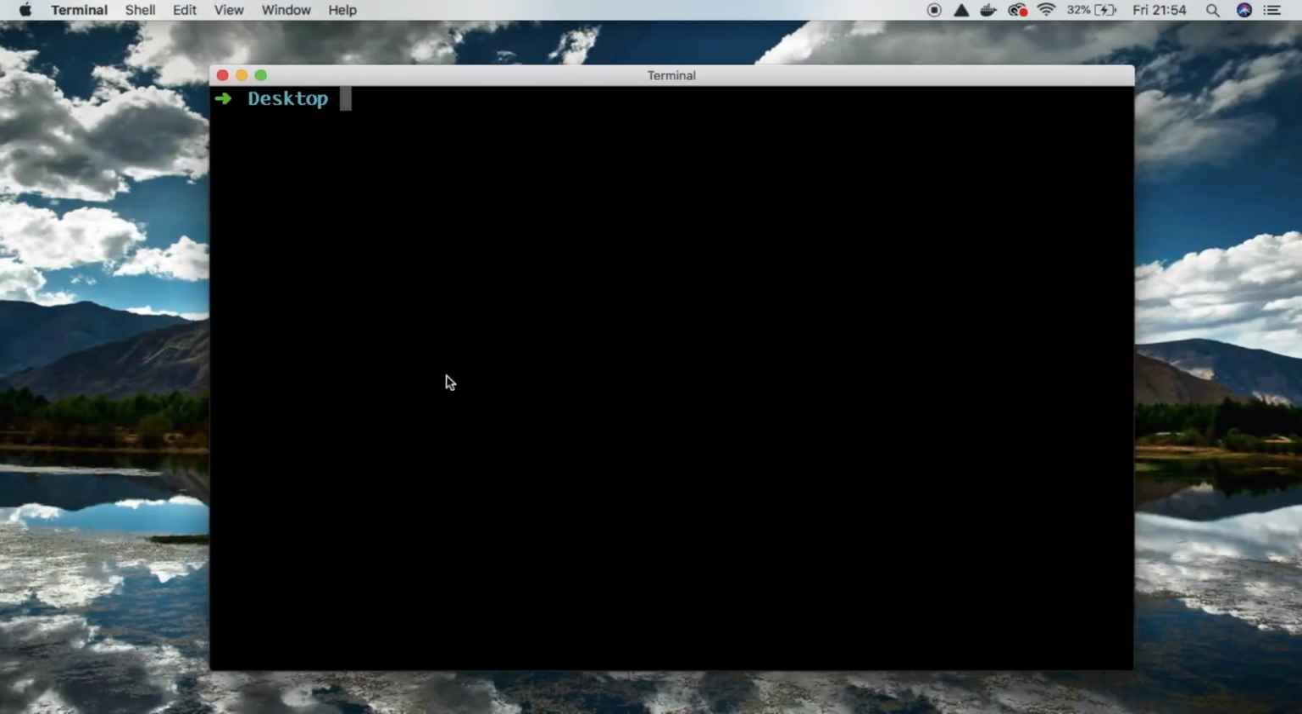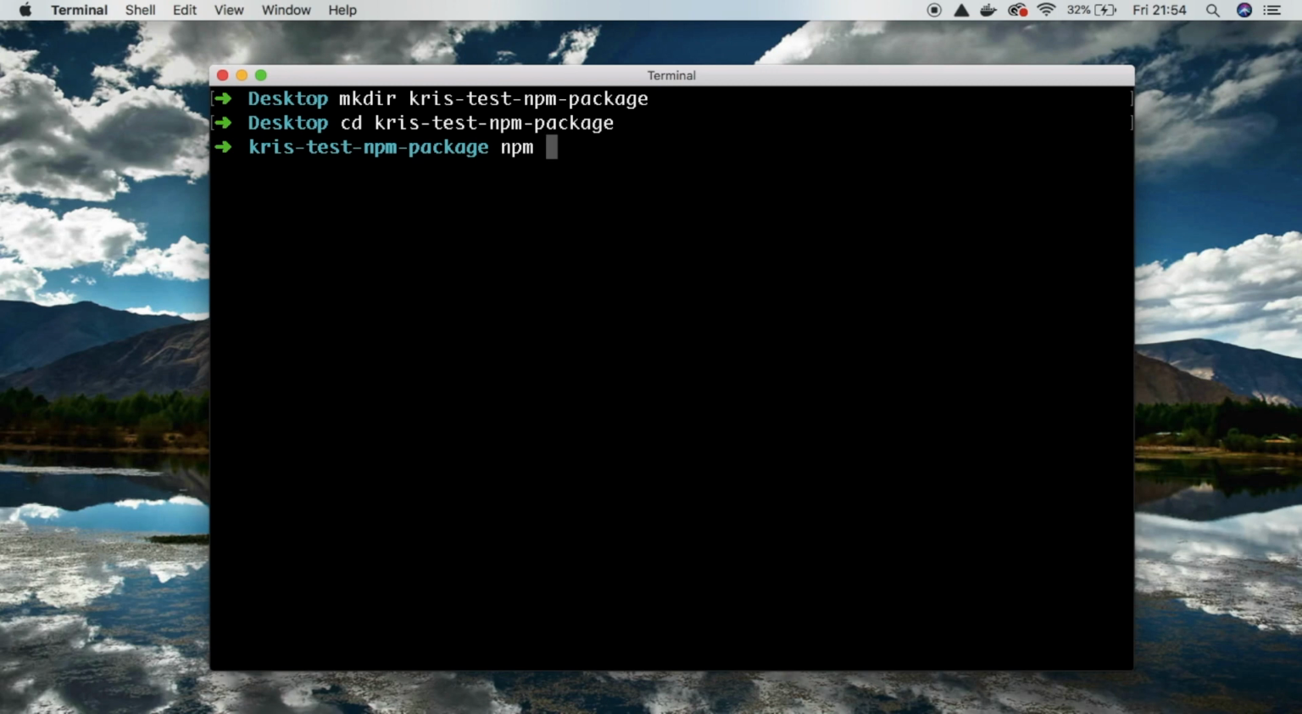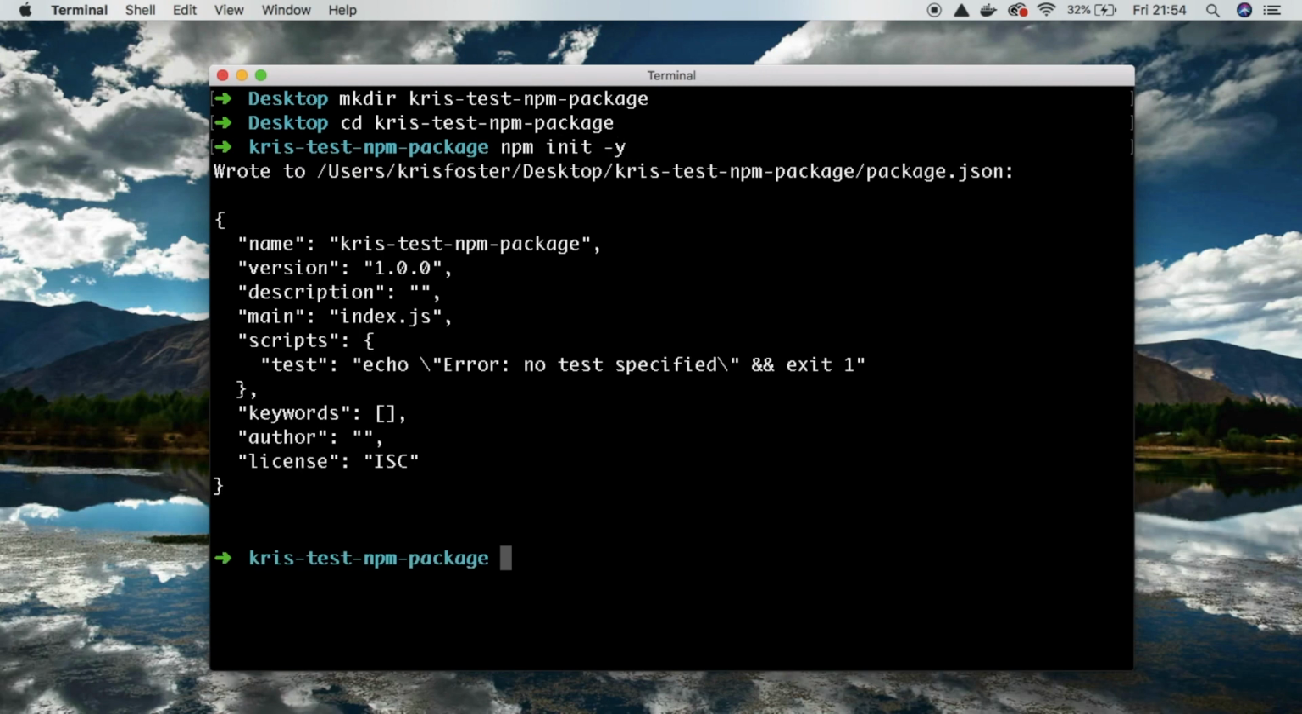So the first thing we're going to do is create a directory, and we're going to call it Chris test NPM package. We're going to move into that directory, and we're going to say npm init -y. This is just going to create a package.json file with all the defaults.